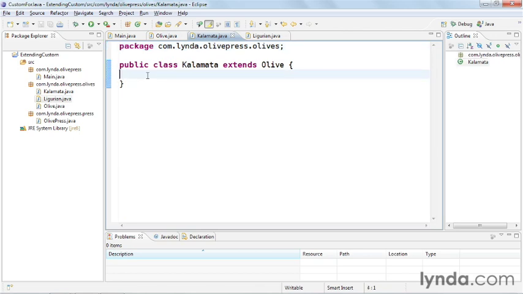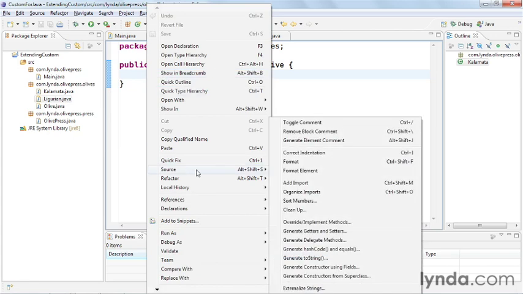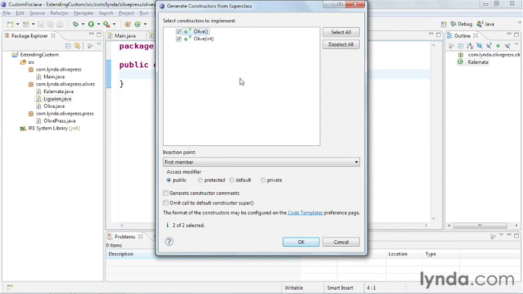I'll place the cursor inside the class declaration and right-click, and I'll choose Source, and then I'll let Eclipse do some of the work for me by choosing this option, Generate Constructors from Superclass. I'm asked which constructors I want to implement, the one with no arguments, or the one with the integer argument, or both. Because of the way I'm designing this application, I only want my subclasses to have no arguments constructors. So I'll deselect the version that would receive an integer argument and click OK.